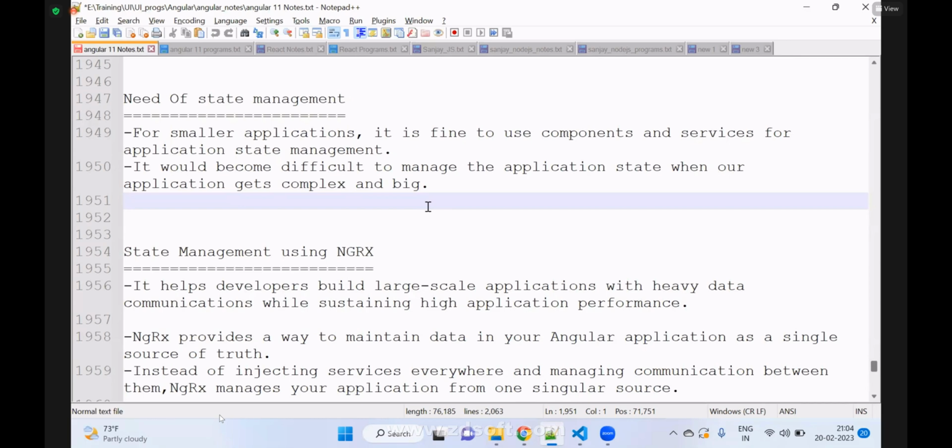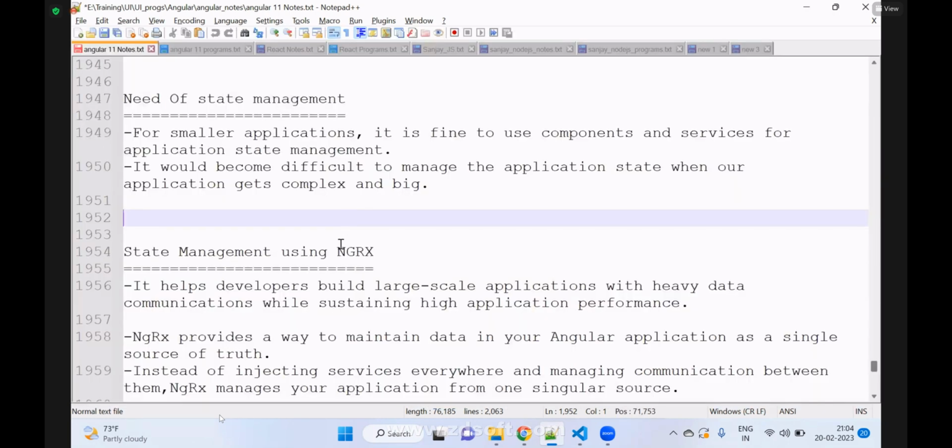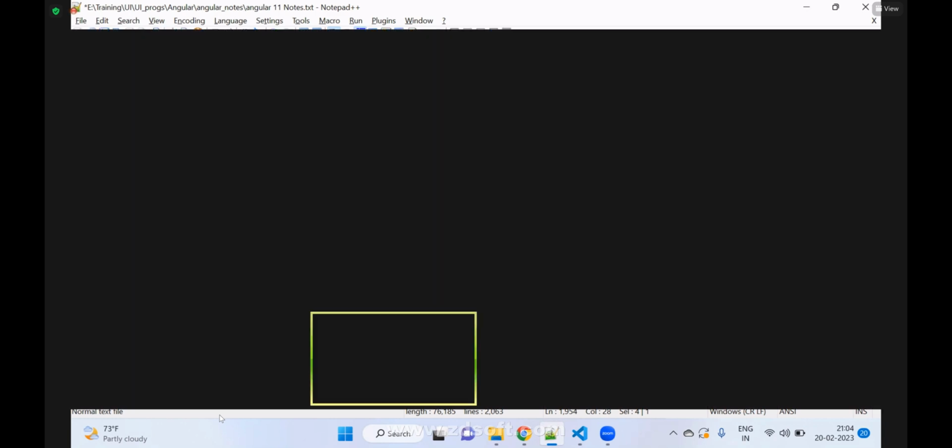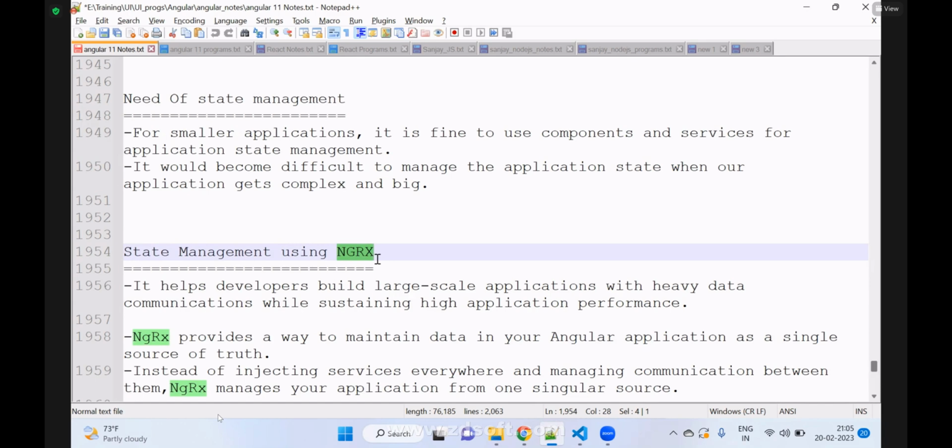In that case, what state management libraries say, there is a library whose name is NgRx. This NgRx library says, hey, you don't manage your data in your component and service. You give that data to me, I will manage the data for you.